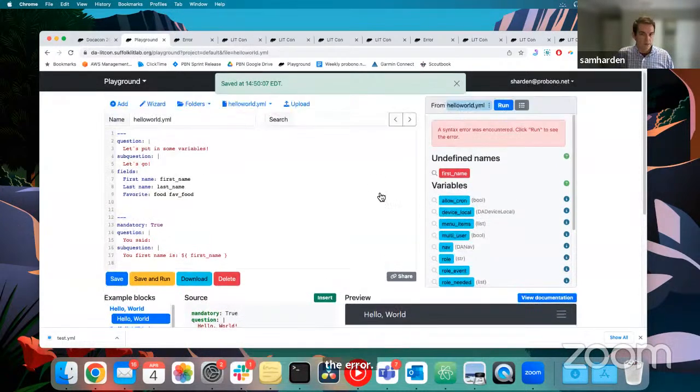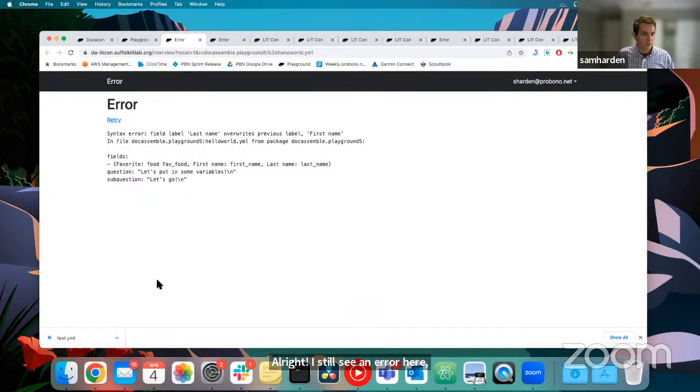All right. I still see an error here, so let's find out what happens. Field label last name overwrites previous label first name. Okay, so this is a different error message. And if you ever get into programming, you'll hear the old adage that if you get a different error message, that means you're making progress. So we are making progress here in debugging our interview.